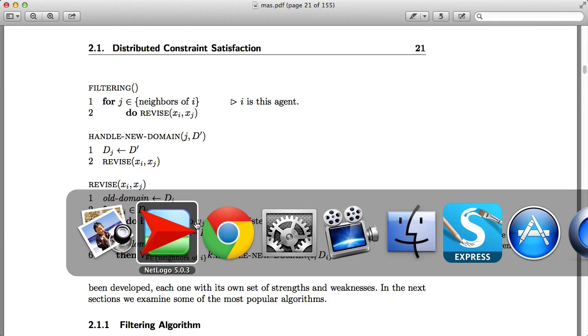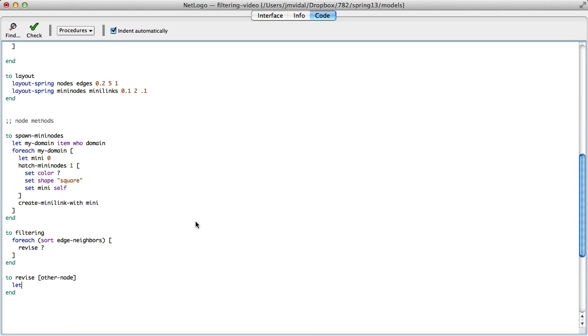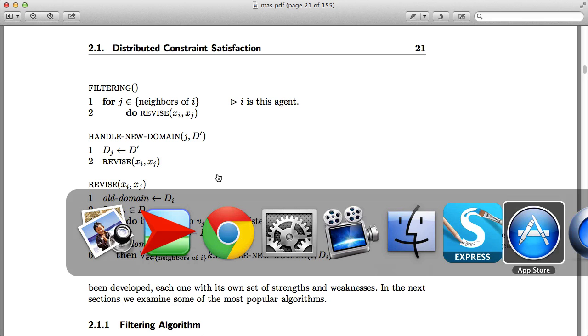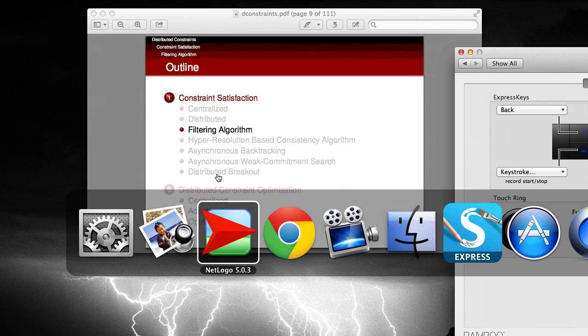So really the problem is going to be when the domains are of length 1, right? So I'm going to get my domain, which is going to be item who. Let me just again check because I keep forgetting. No, that's right. Oops.